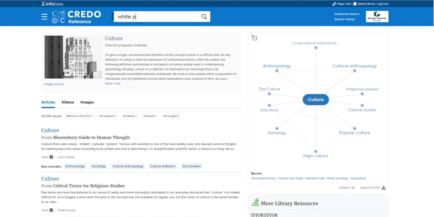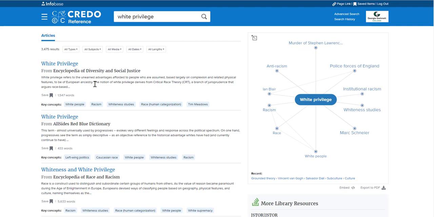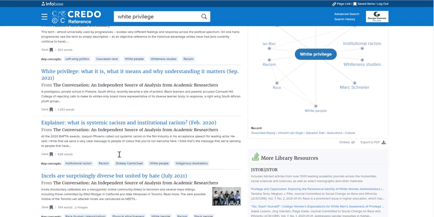I'm going to look up white privilege. And so I'm going to type that terminology in, and from here, again, just like the other result, I have all sorts of results down my page. If I want to look at this from a pro-con perspective, I can click on that. That limits my results, and then I'm getting more pro-con type articles here.